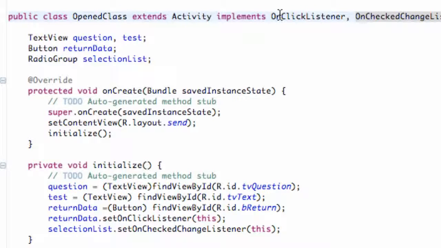Now when you implement something, you have to use the method within it, and when you extend something you can use the method in it. But the thing is, you can only extend one class, so I couldn't do another class here. But you can implement more than one class, so that's nice. That's kind of a difference between implementing and extending as well.